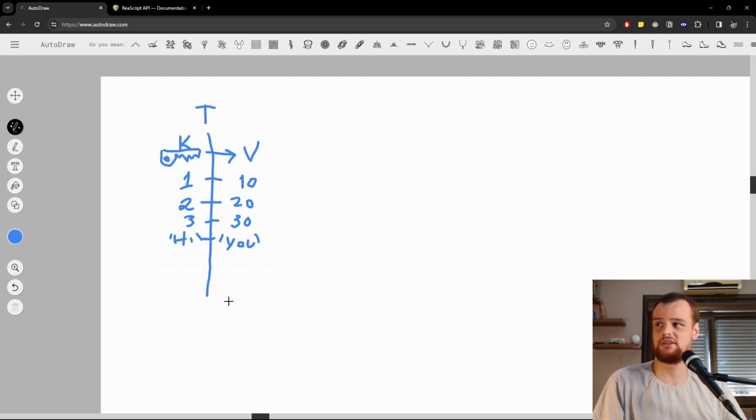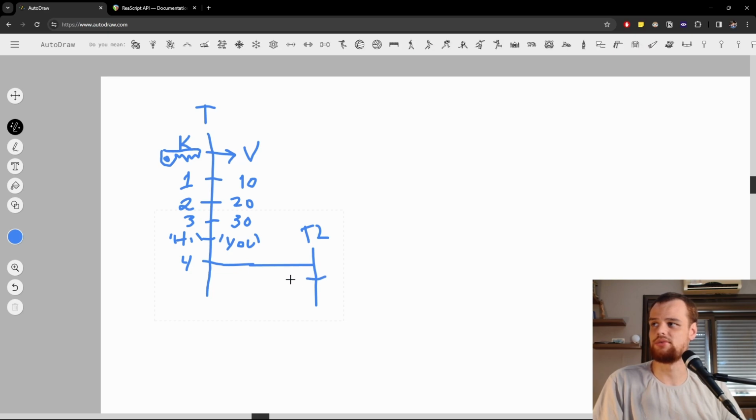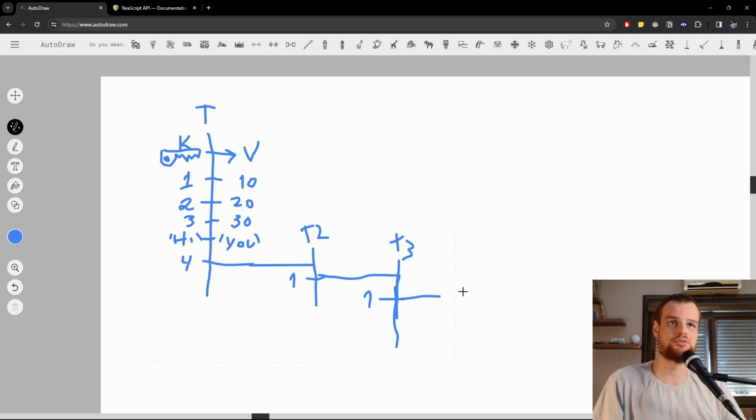So you can even put a table inside a table, like for example, you can say 4 here equals to another table, so T2, and here the first key can be opening another table, and the first key here can be opening, I don't know, a Reaper item.